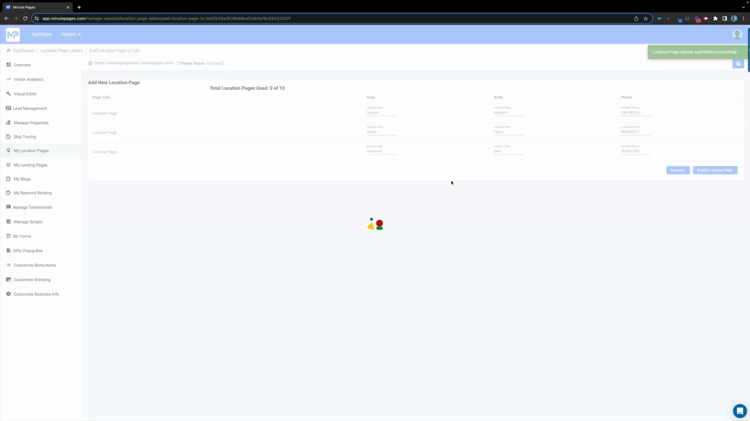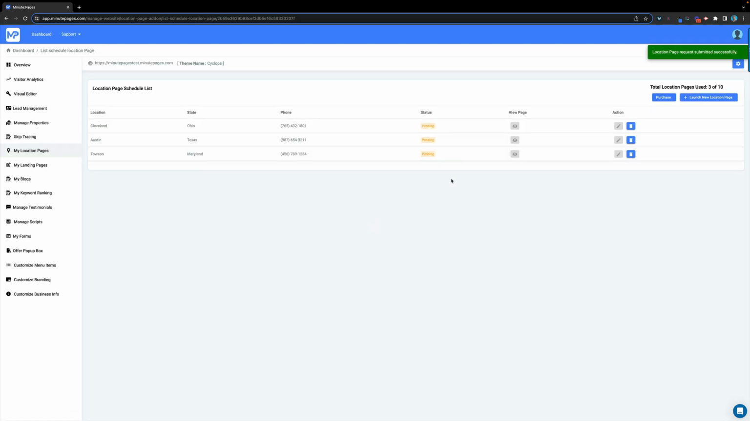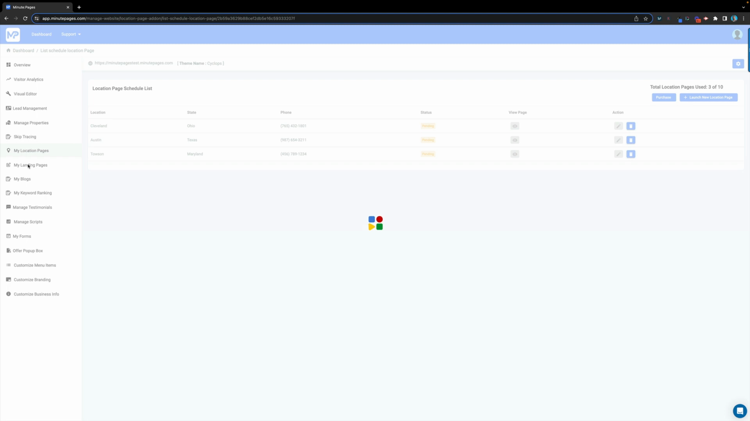These will start building. They do not take very long to build, so we're going to come back to them so you can see what they look like and how you would edit them. We will go ahead and jump forward to landing pages and then come back to location pages. We'll bounce between these two for the purposes of this demonstration.